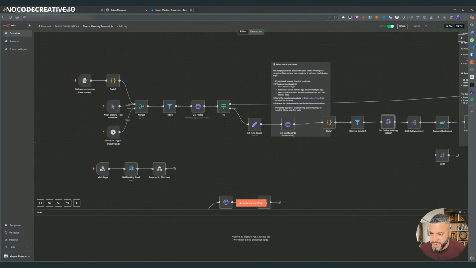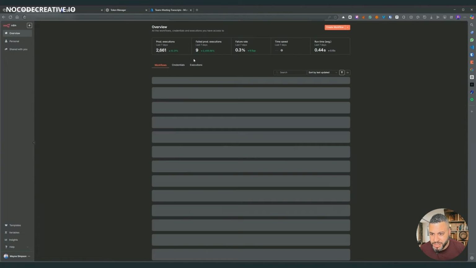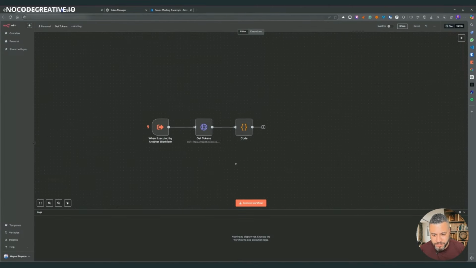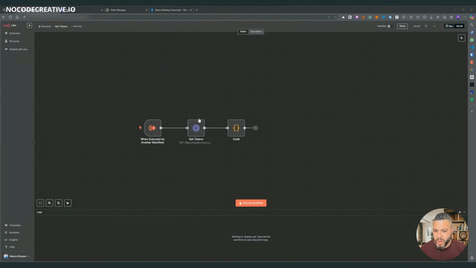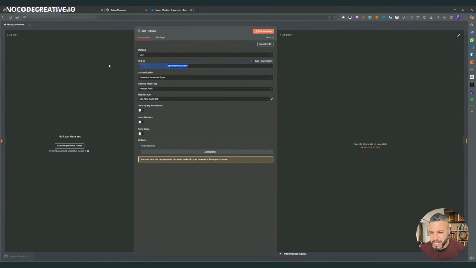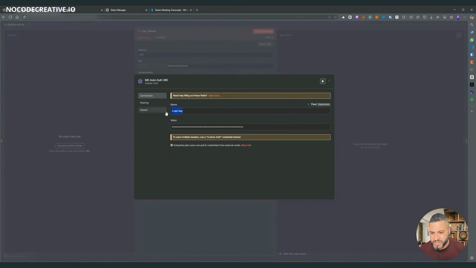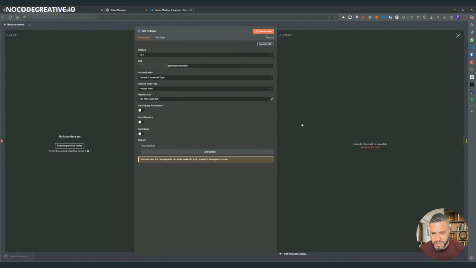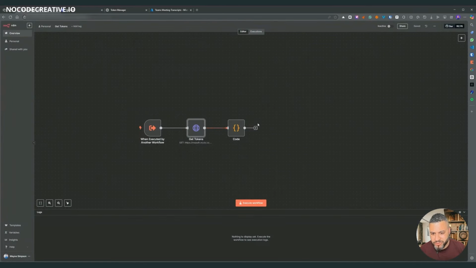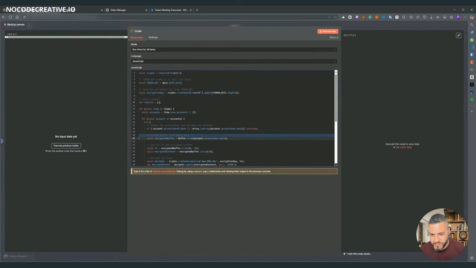So back over in n8n, I have created a sub workflow called get tokens. We're going to execute this from the main workflow. This is going to call our get tokens endpoint. I've already created the API key and saved it here. So we've saved it as a header auth, X API key, and then our API key here. And when we execute this, it is going to return the tokens, and then this code node is going to decrypt those tokens.